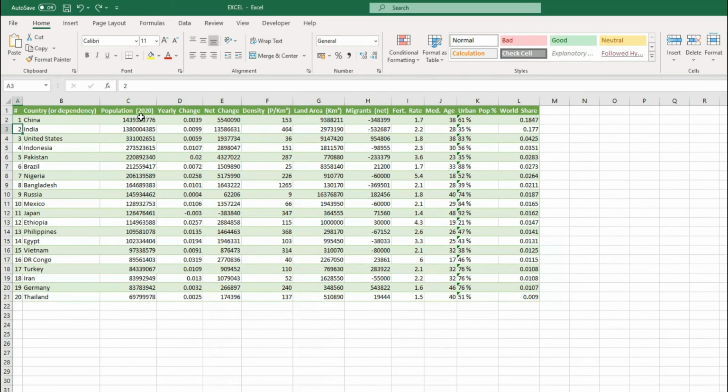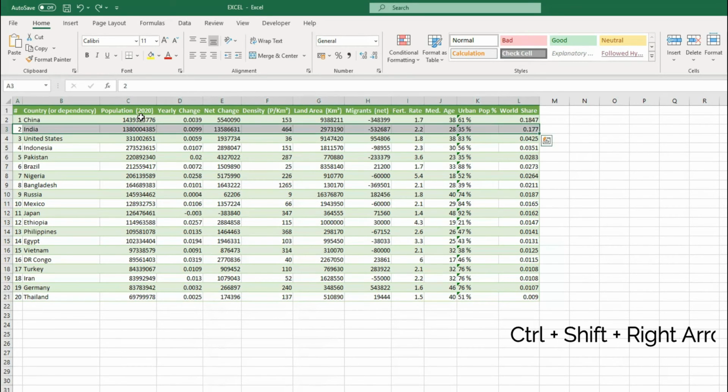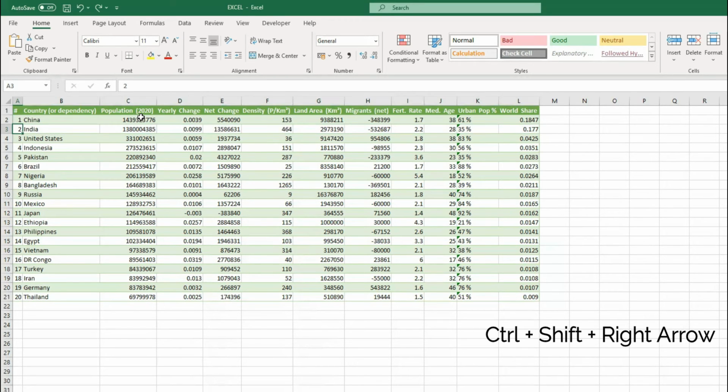What if I want to select all the cells at once? In that case, I have to press Control, Shift, and right arrow. Then I can see that the whole row is selected.